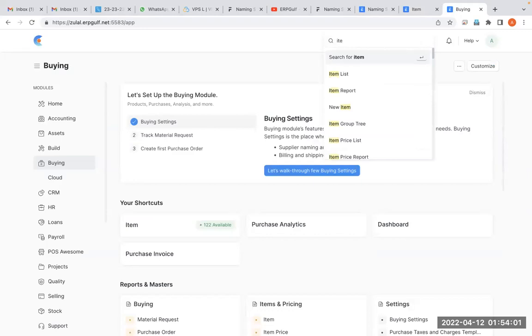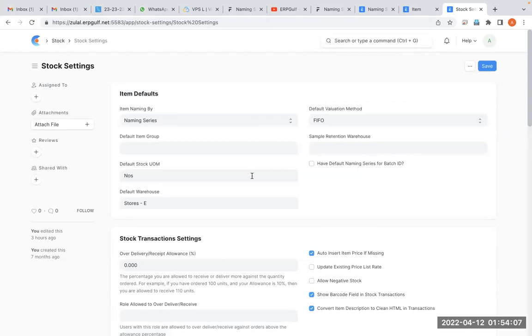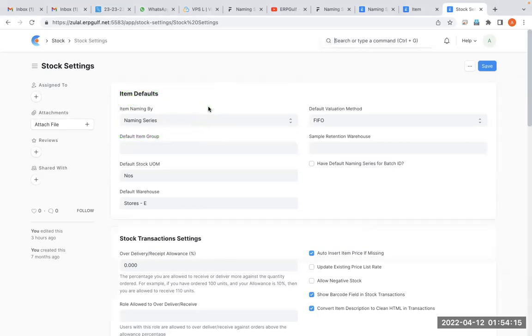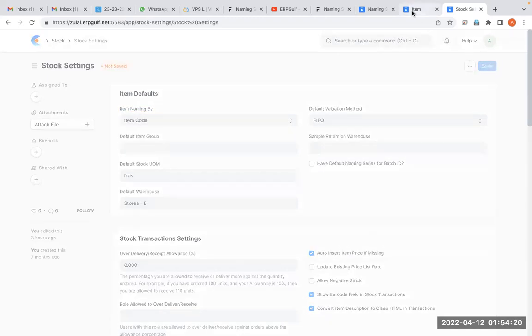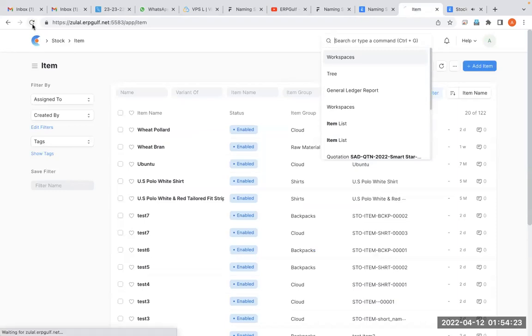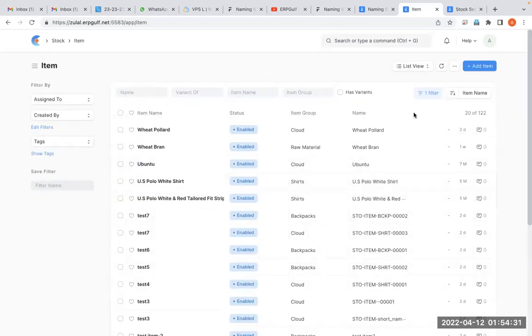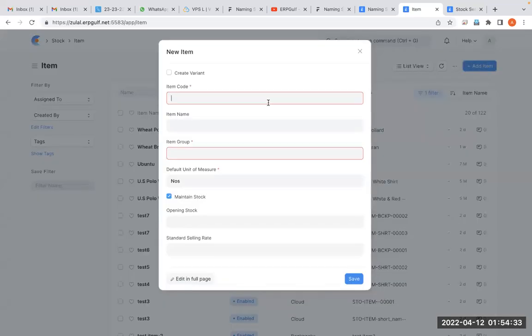There is something called stock settings. You know how stock settings work? Here there is something called item naming by. So there are two options. One is item code. So if you put item code here, and when you are creating an item, again I told you from the beginning that we are not changing any existing code. It is all applicable for new ones. So you can manually put an item code here, like TV, Sony 001, something like that.